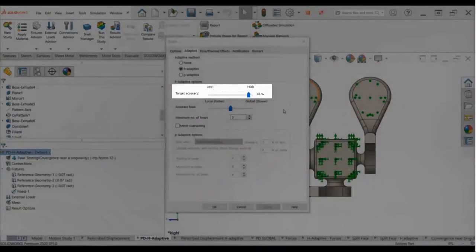This slider looks at the difference in the strain energy norm from 2 consecutive runs. The energy norm error is the difference between the nodal and elemental solution. So we're setting the accuracy slider at 99%, which means that if the first run and second run have a 1% difference, then a third run will be done.